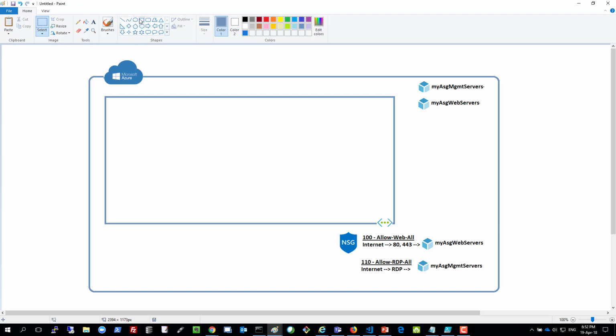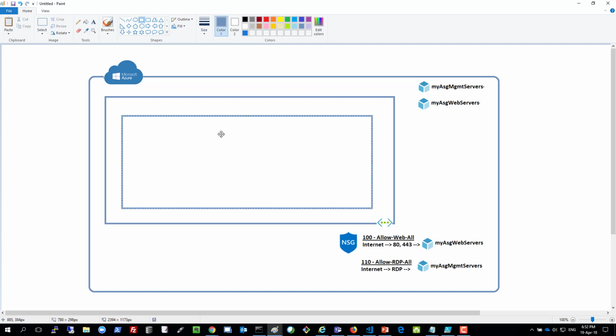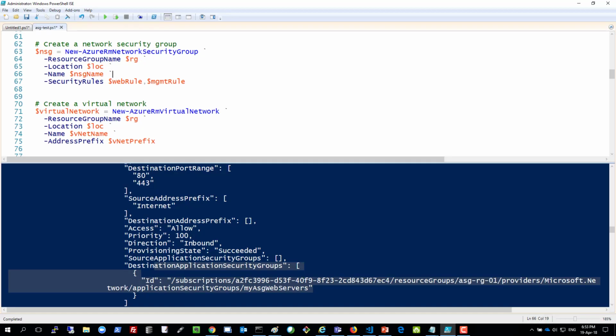And within this virtual network, what we want to do is create a subnet. And then we'll put two virtual machines within the subnet. We'll tag one of them with ASG management servers. We'll tag one of them with ASG web servers. So that's what we want to do. So we have a virtual network. We want to create a subnet within the virtual network. Let's go ahead and do that now with PowerShell.